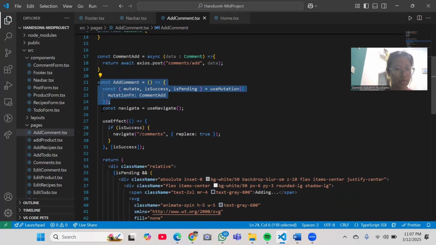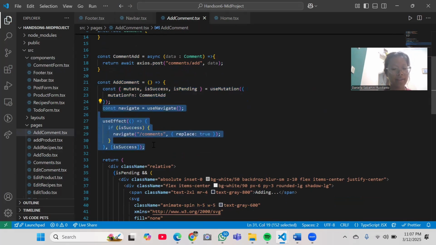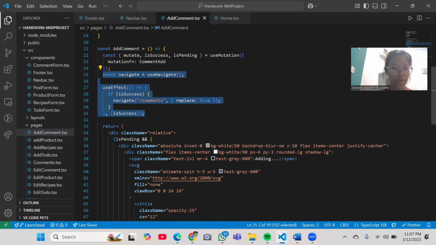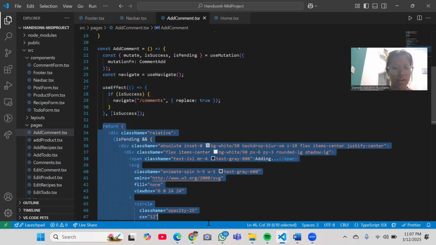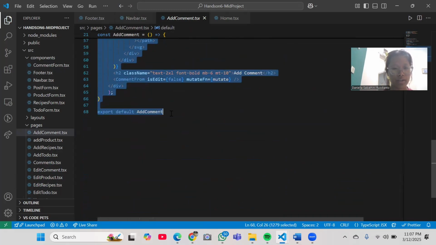And then this one, use effect that redirects to the comment page after successful operation. And the last one, this, and until this, is render function that shows a loading overlay during submission at the comment form.